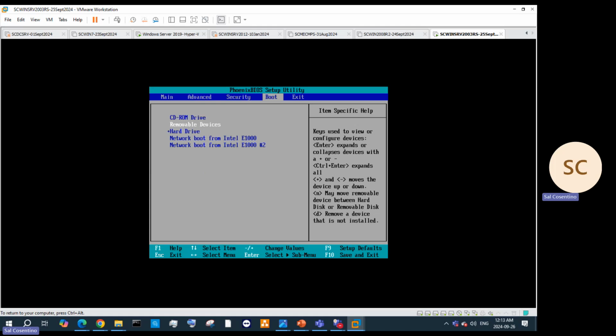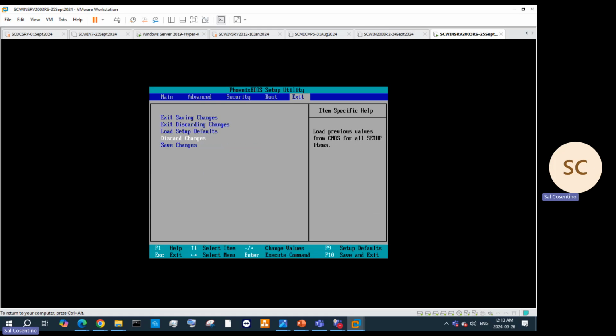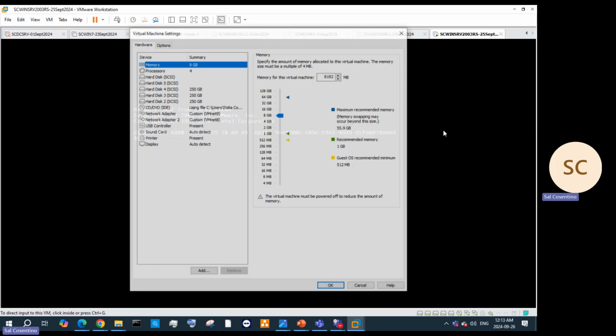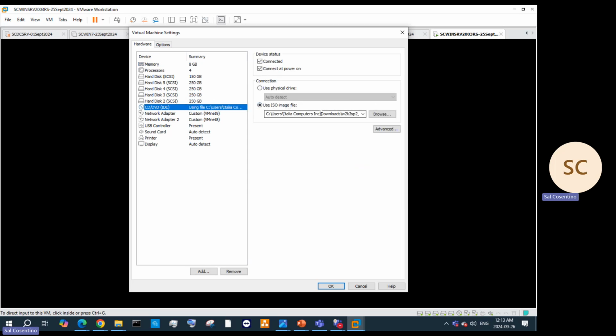Okay, changes. Exit saving changes. Okay. What is the issue here? Why is it doing that? I don't want it to do that. It should exit that. It's going to exit. Should boot. That should work.